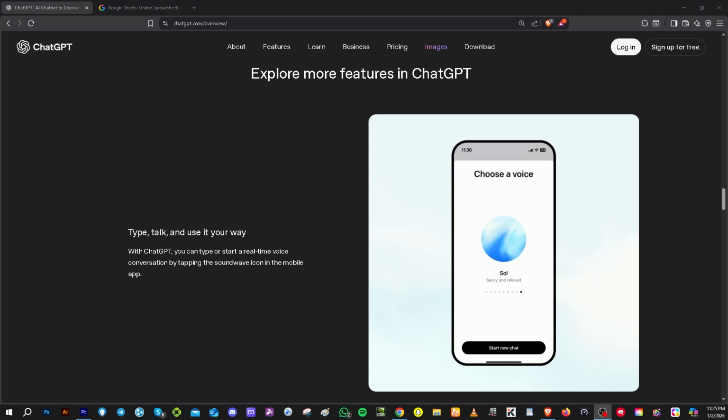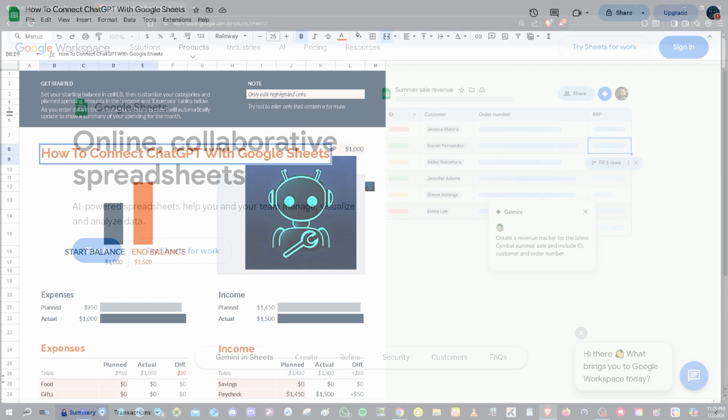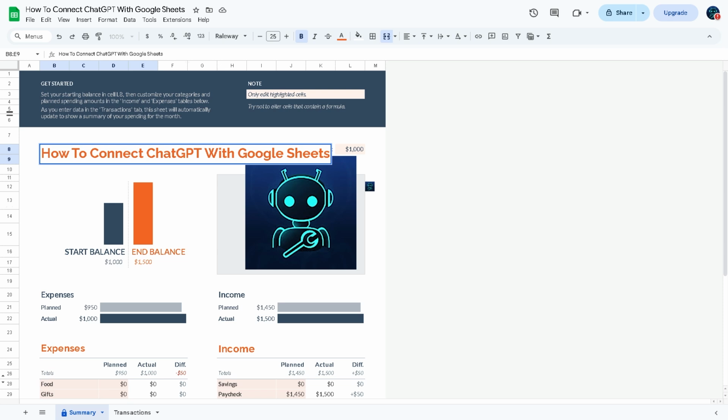In today's video, we are going to show you how to connect ChatGPT with Google Sheets so you can generate formulas, summaries, content, and insights without leaving your spreadsheet. Let's begin. Now, the first thing that you need to do is open Google Sheets. You can create a new spreadsheet or open an existing one where you want ChatGPT to work.